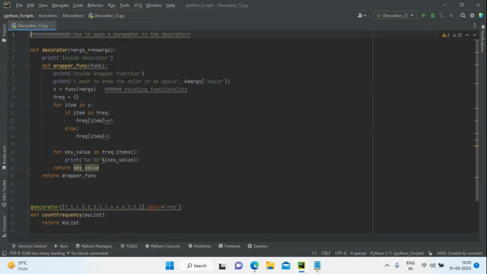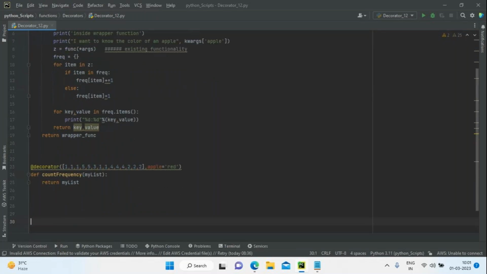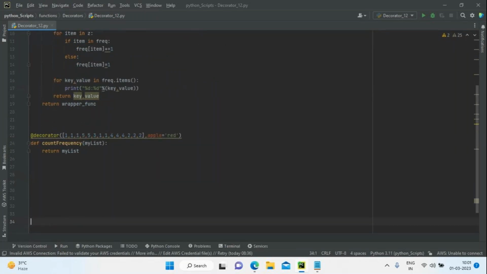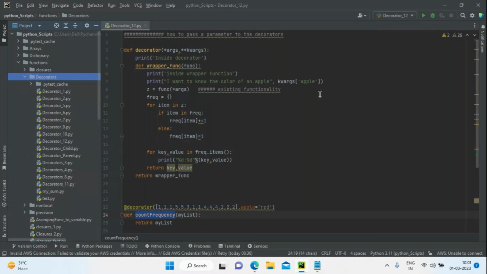Any doubts? There is another way to call the decorators. Okay, you can call this method, and then you can store it in a variable, and you can call those variables. Okay, this is how you can achieve it. Now I'm going to show one more example of how to pass arguments to the decorators. How to pass a parameter to the decorators. One more example is decorator underscore 13.